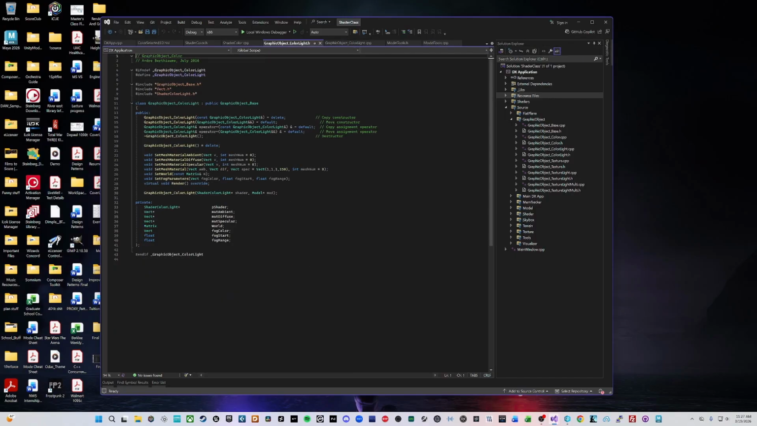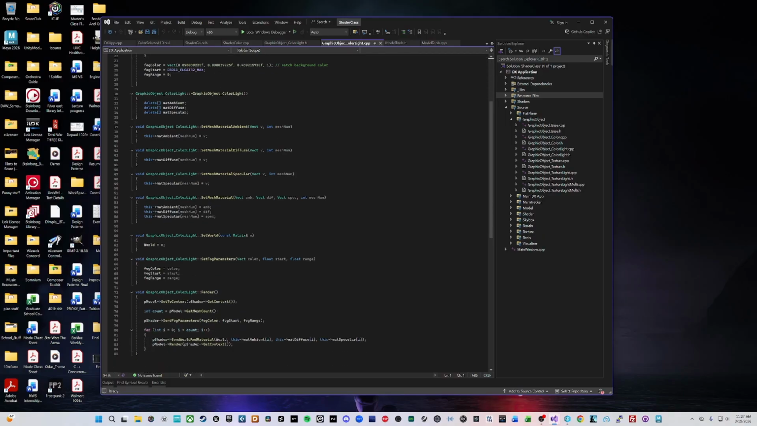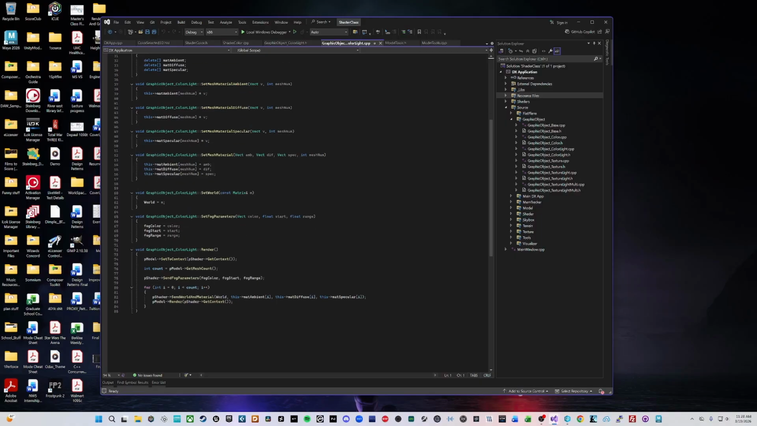And then graphic object color light. We have a lot more, so we can set the materials separately. The main one, set the world, fog parameters, render, and then object color light. I will go back and show fog because I forgot to show that. So same stuff with the fog, having the default values. This is set per mesh. Deletion, this is all set individually. All of this is basically the same as the other ones.